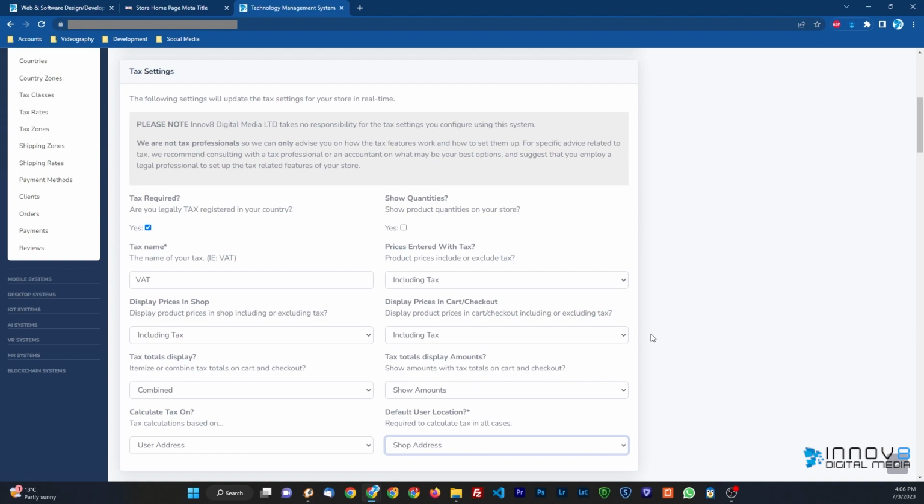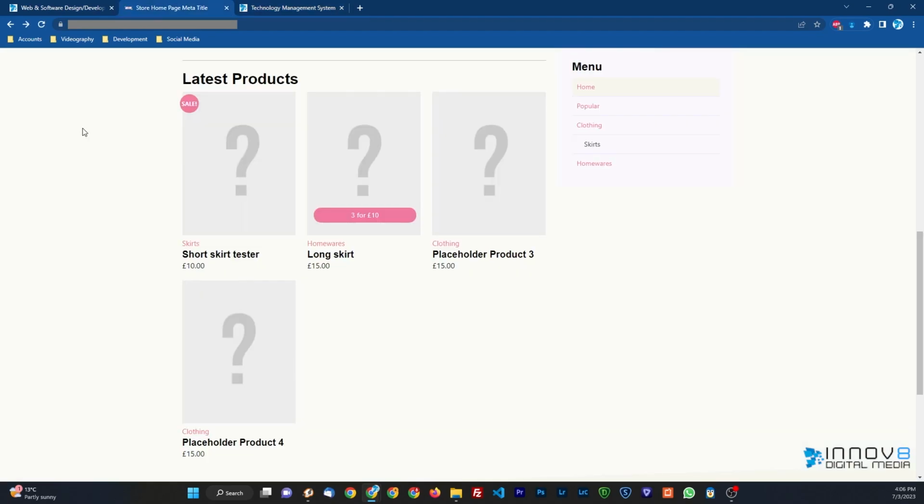Again, this can be problematic because once the user actually logs in, if they are not located in the United Kingdom, they will see different prices to what they saw before they were logged in. Here we see that the calculations are correctly including the 20% VAT, which is based on the shop location of the United Kingdom. Now let's have a look at the actual product itself.